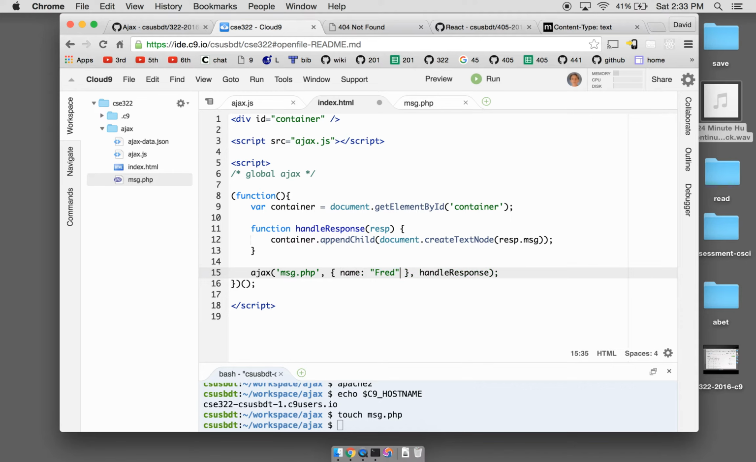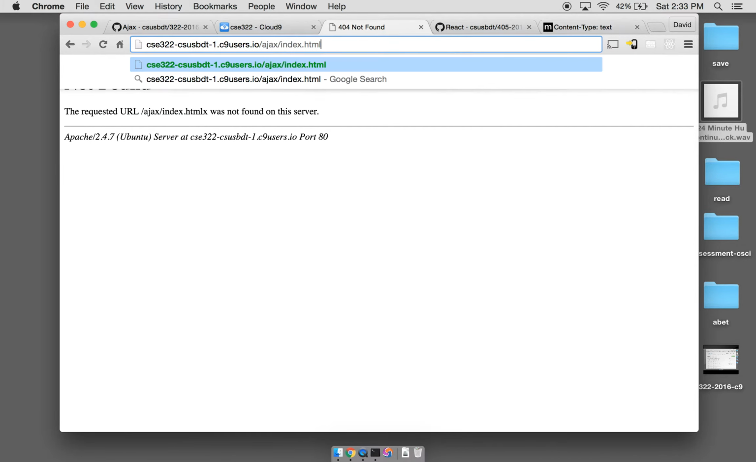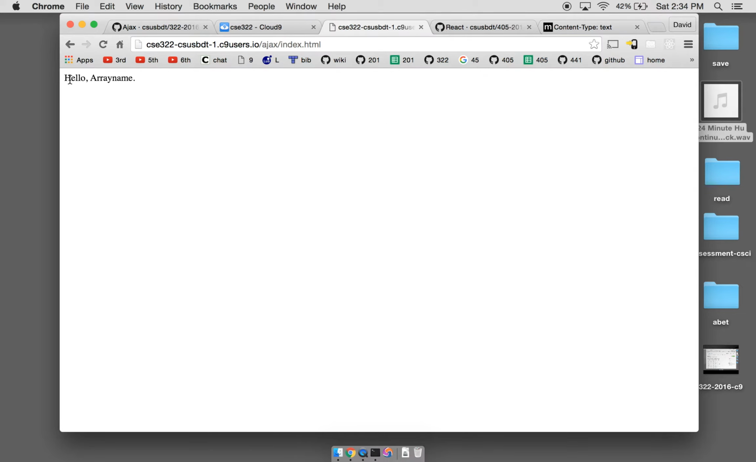If you take them out here, it's going to say Fred is an identifier, and it's unknown. Fred is not defined. So it's looking at it as an identifier, but we want a string literal there, just a string. So that's needed. Now we pass it Fred, and the response handler just displays the string we get back. Let's see if it works. Hello, array name. Now, how did that happen?